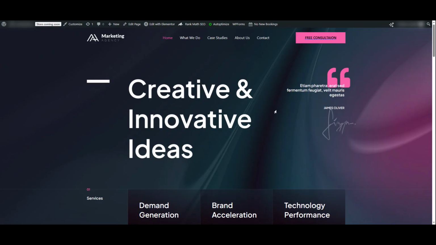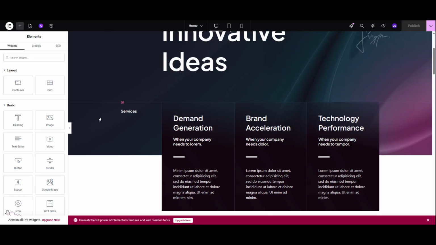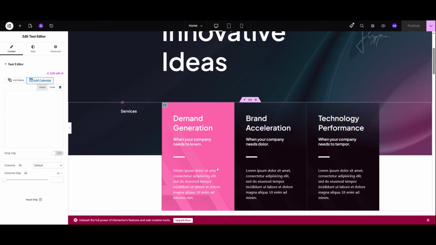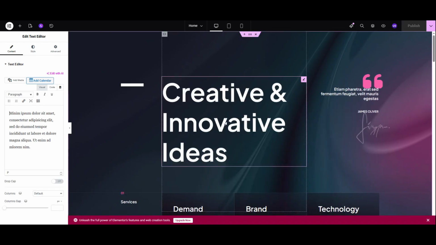Visit the front end of your website and click on any page you want to edit, then choose Edit with Elementor. Inside Elementor, you can click on any section, text, or image and start customizing it. You can move content around, change headings, update images, and replace the demo text with your own services, descriptions, and contact details. Make sure you update important sections like the homepage headline, services section, about section, and contact information.